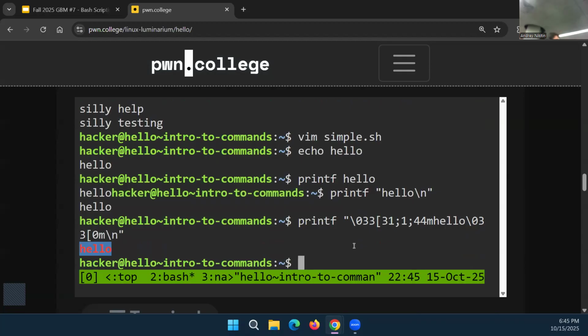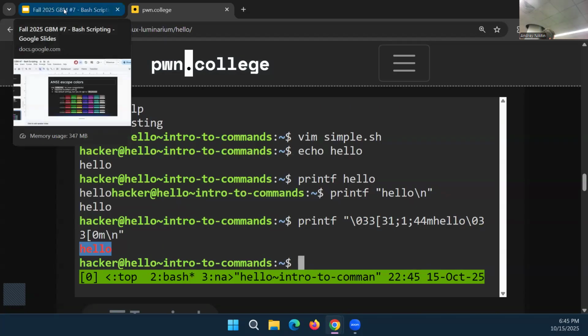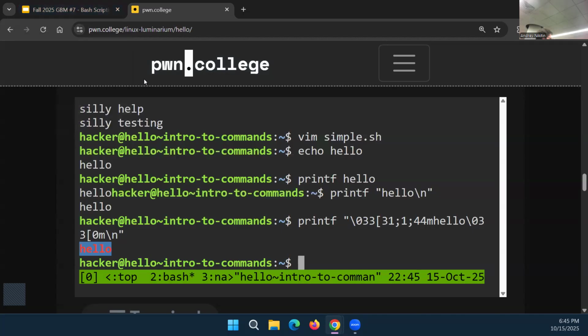You can even make videos if you really want to. Like someone made a Rickroll using this. You can do lots of stuff. Any questions on that? Nope. Yeah, so the main reason I like printf is because you can always have fun colors like that.